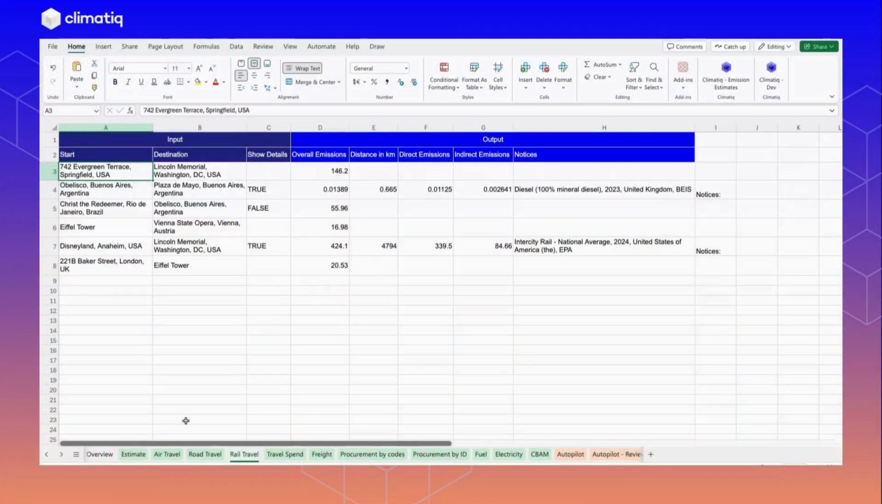For example, our travel feature allows you to calculate emissions from flights, car trips, trains, and hotel stays. Simply select your mode of transport, then input your origin and destination, and let the API work its emission estimation magic. Once your data is ready, you can easily generate and share detailed emission reports.